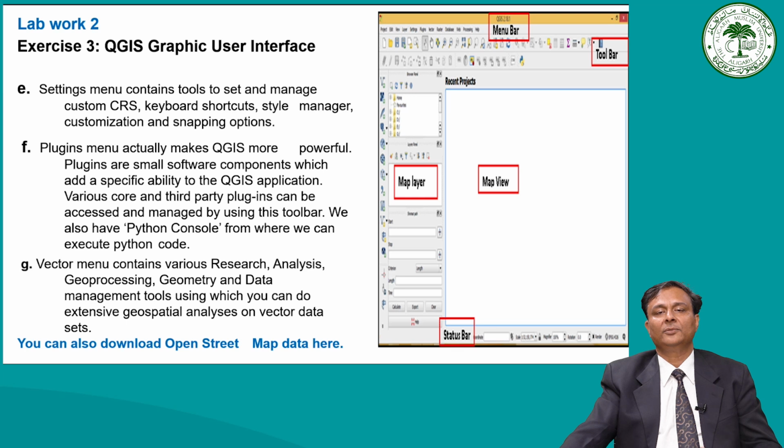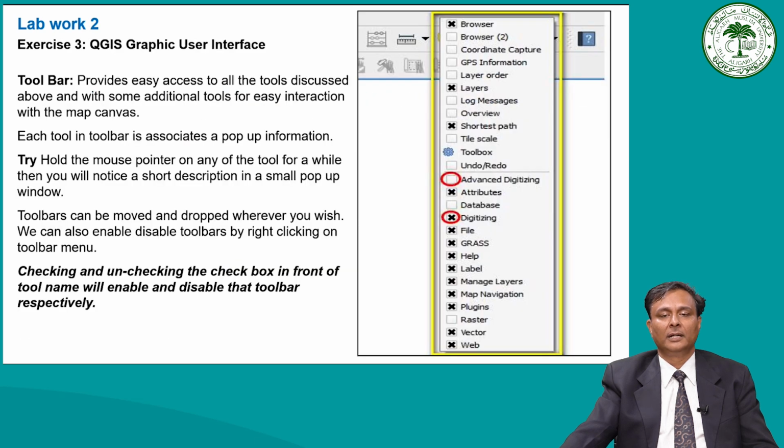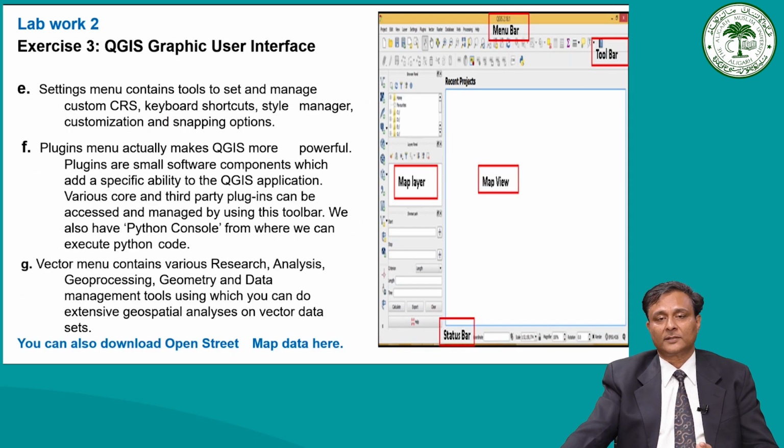Moving ahead, another menu needs your attention, which may be useful when you learn map creation and require additional datasets and spatial operations to perform. It is known as the plugin menu. Actually, this plugin menu makes QGIS more powerful. Plugins are small software components which add a specific ability to the QGIS application.